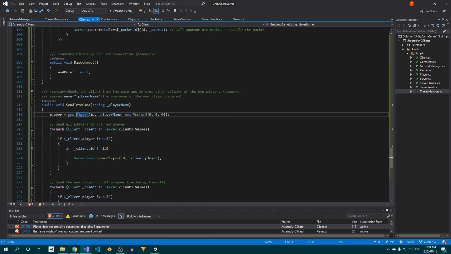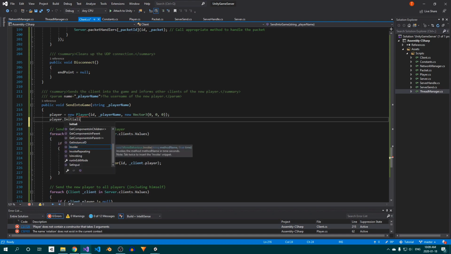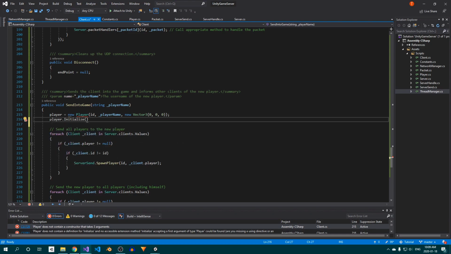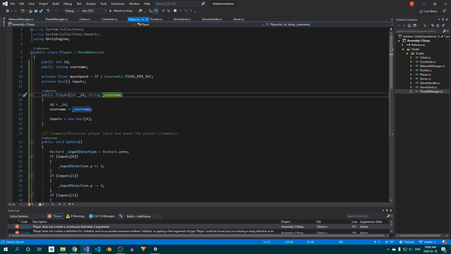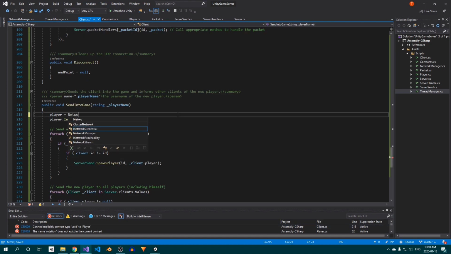In the Client class's SendIntoGame method, we can no longer create new instances of the Player class using the new keyword, since it inherits from MonoBehaviour and that isn't allowed. Instead, call the player's Initialize method, passing it the same values as the constructor. Then change the Player class's constructor to a proper method called Initialize. Back in the Client class, we still need to assign a value to our player field before we can call any methods on it. We'll create a method in our NetworkManager class to do just that.